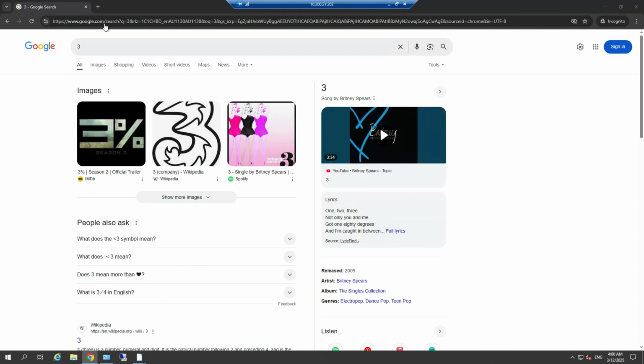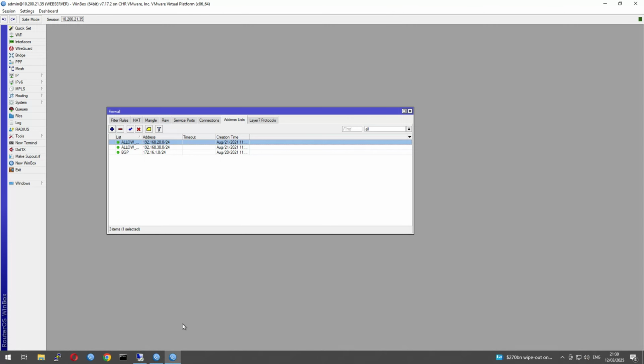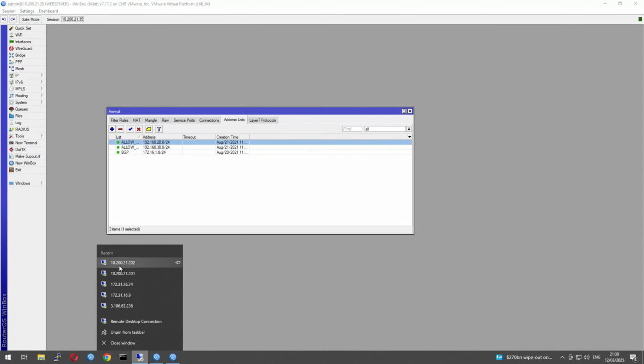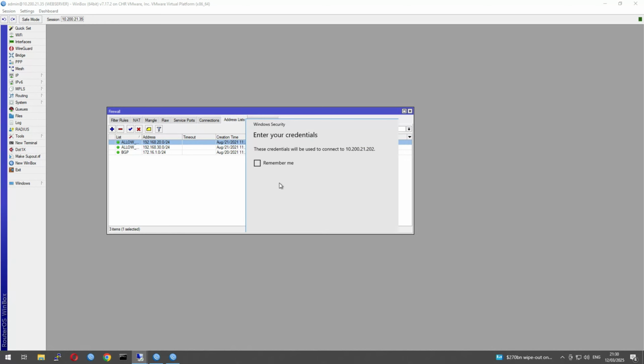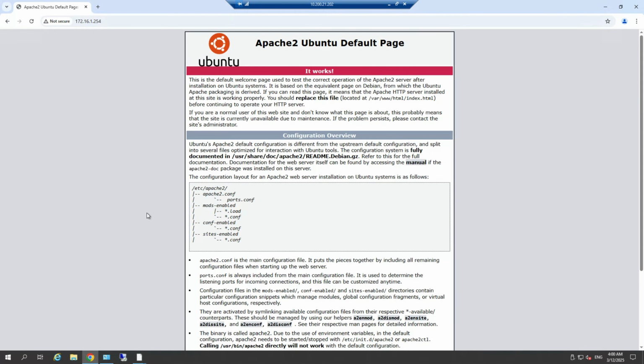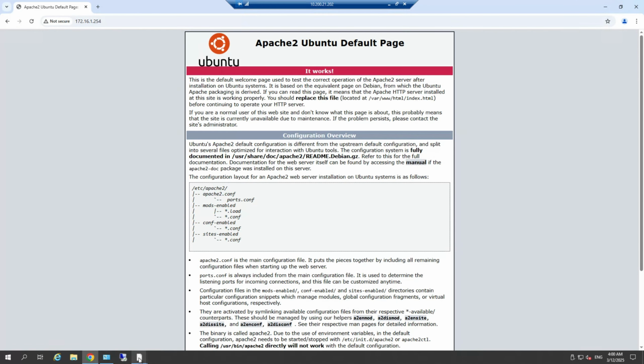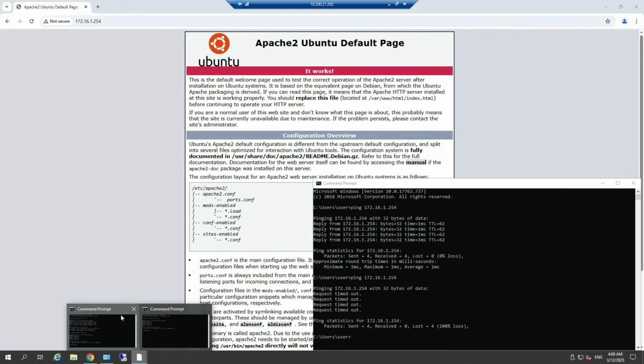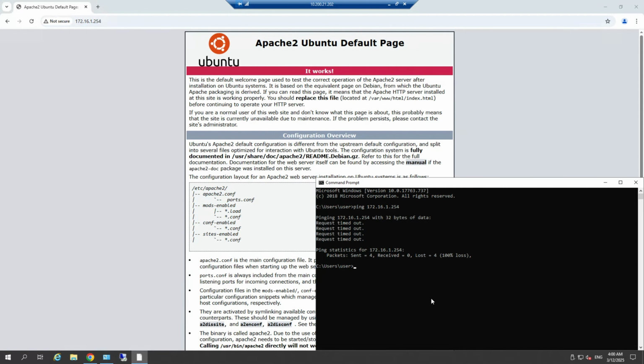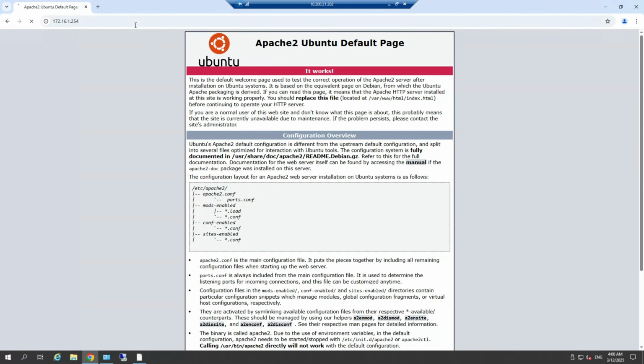Oh. Seems I've lost remote access to that machine. Try logging in again. There we go. I've got lots of command prompts open for some reason. Okay. Right, now we're on the second one. So you can now ping it again, and it's loaded this in the background. Okay.